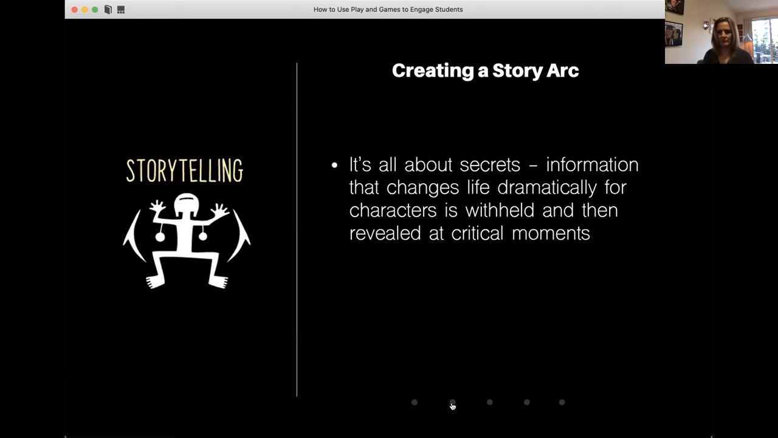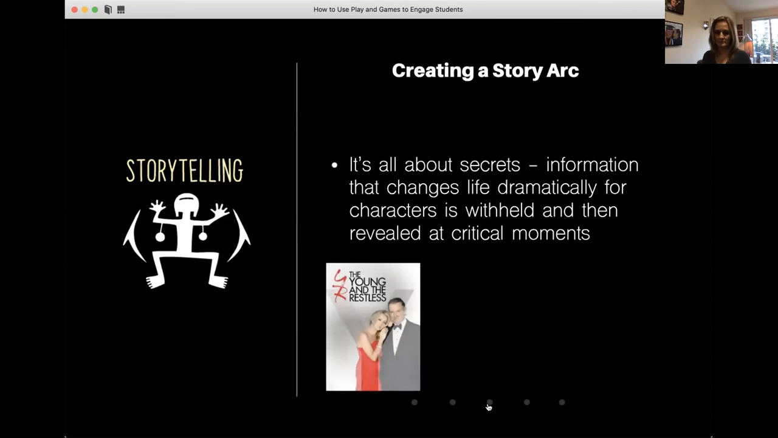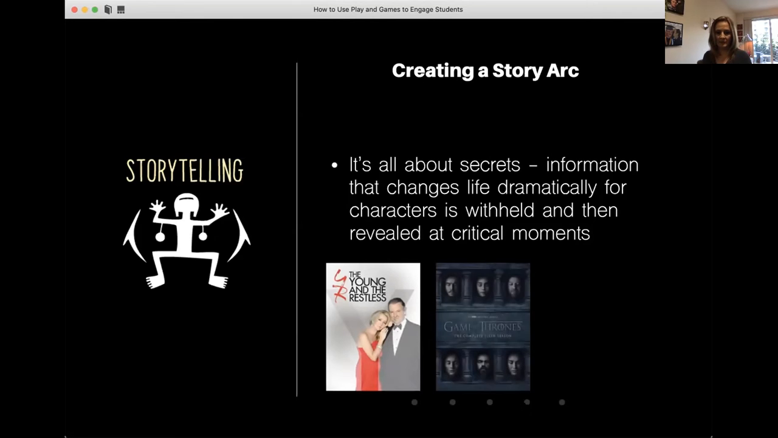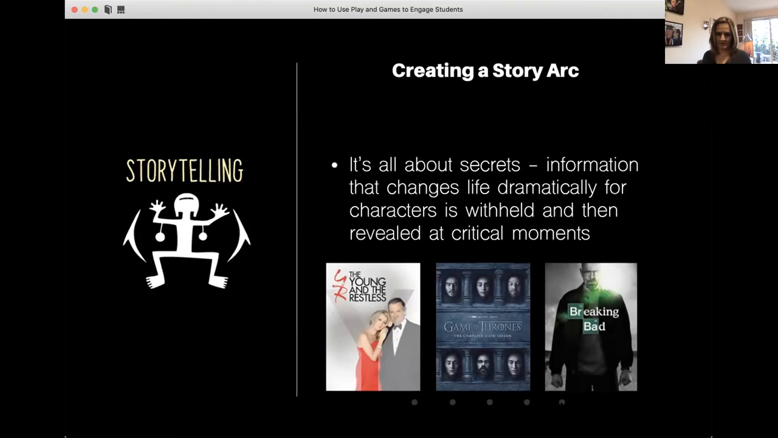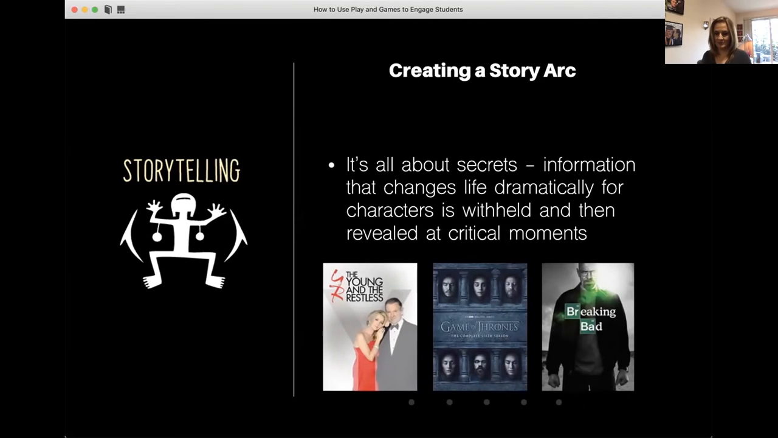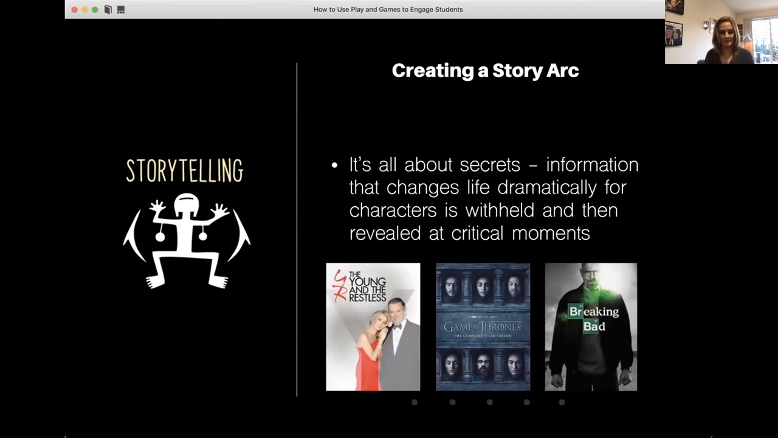Now, does this remind you of anything? A story arc, withholding information and then revealing that information at critical moments. For me, it reminds me of television. The writers absolutely got it, television series. They create story arcs that draw you in, and they withhold key information, and then they reveal that information a little bit at a time, just to get people hooked. Just like Game of Thrones does, or soap operas. You just can't resist. You have to get back in there.